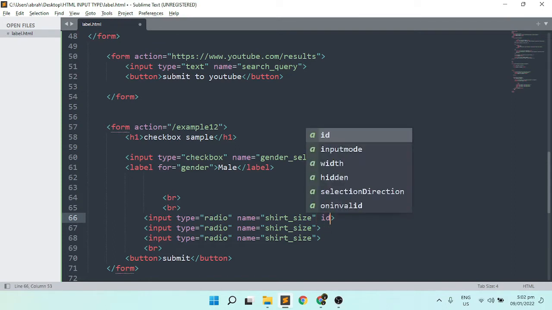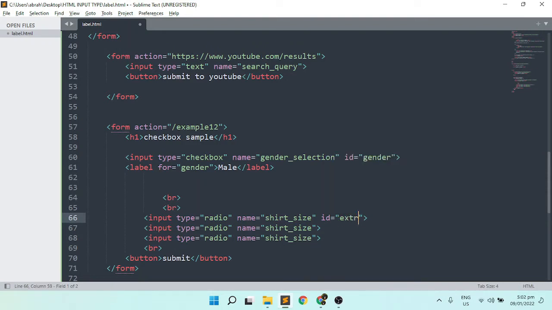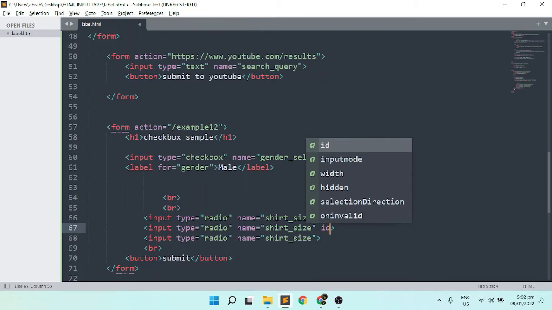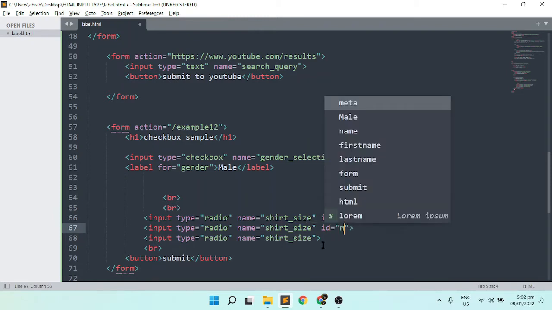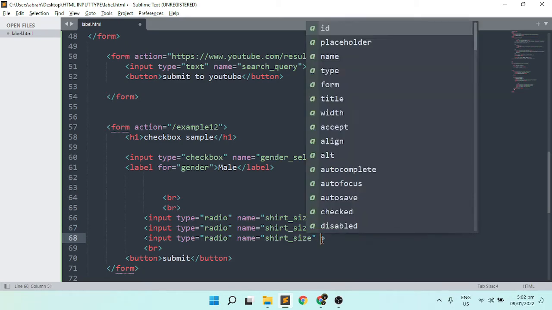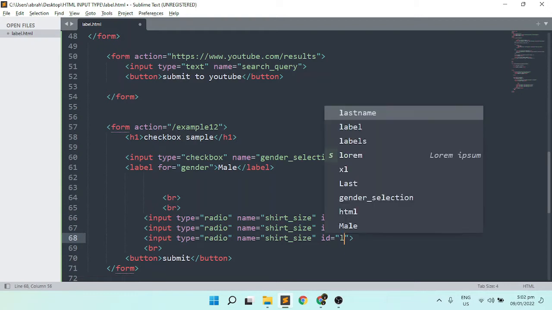Okay, this time we're going to put an ID and a label, so set this one to ID, and then I'm going to make it shirt size. Let's just say I'm going to go with an extra small, or I think I'll go with an XL for this example, and then I'm going to set another ID. For this one, it will be medium, and the last one will be the large one. So I set this one to letter L. Okay.